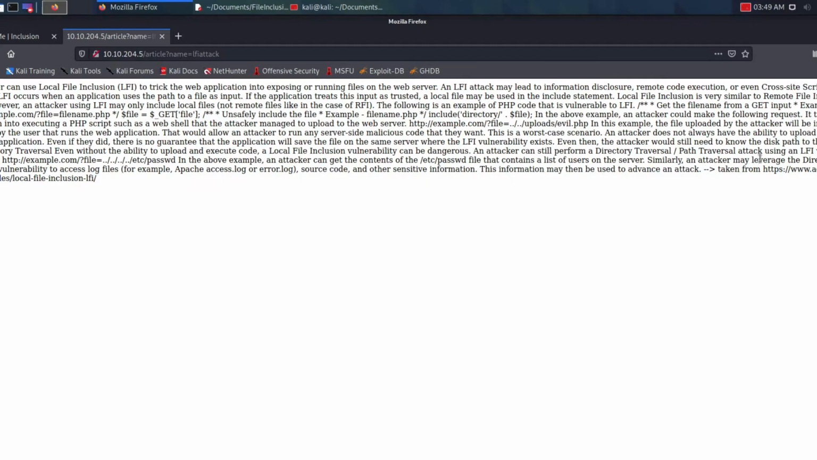This vulnerability is kind of awesome, man. An attacker may leverage the directory traversal vulnerability to access log files, source code and sensitive information. That is pretty much obvious. So this is taken from this. I'll just look at this particular website to understand it more.